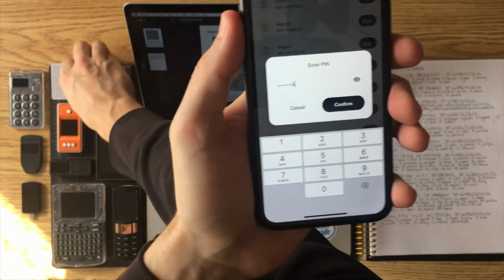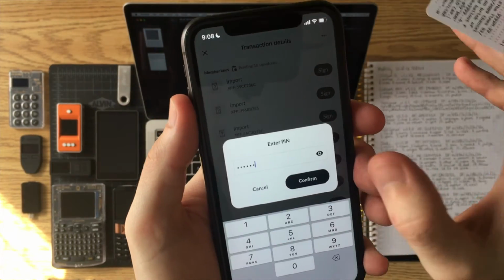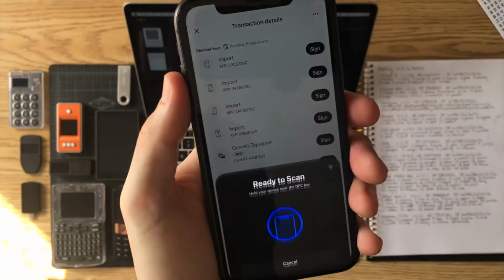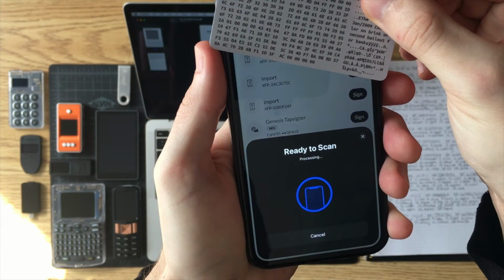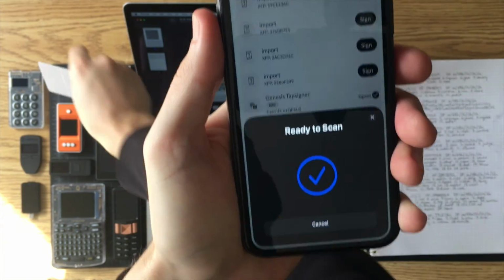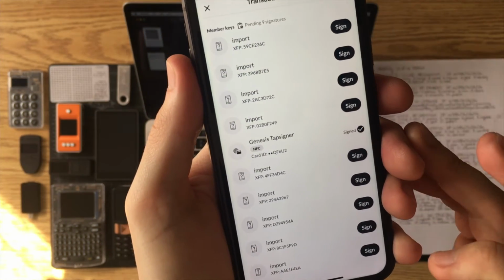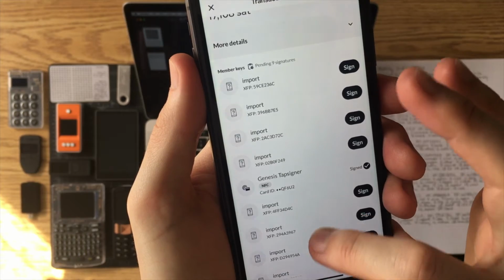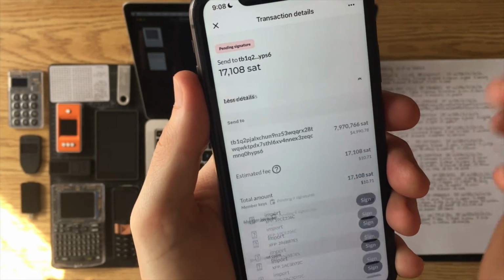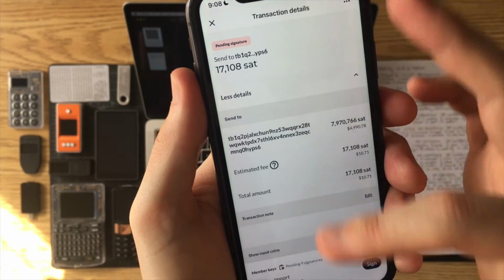1, 2, 3, 4, 5, 6. And I'll just get this TAP signer ready. So press confirm. Okay. So now you can see the TAP signer signed, and then the rest of them aren't. And then here's all the details.